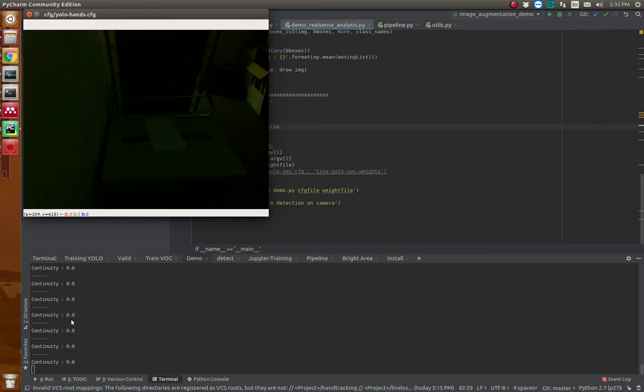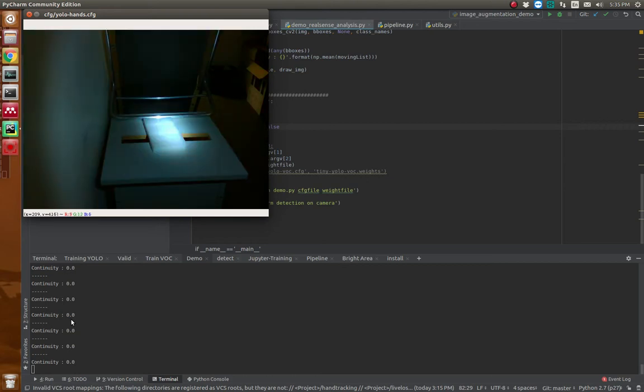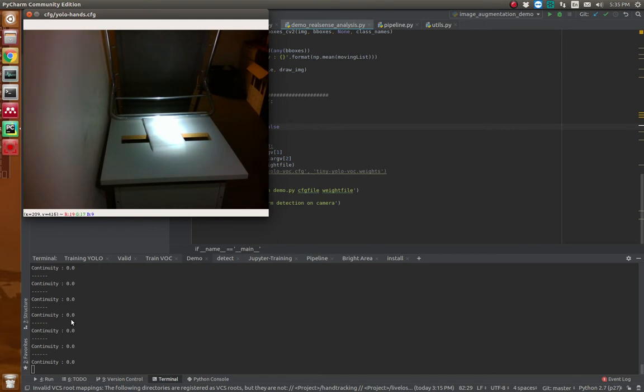Alright, so now I'm going to turn on the lights to create a similar environment as operating rooms. I have 3 very bright LED lights from different directions. Now, as you can see, outside the areas, YOLO can very nicely detect my hand. Continuity value is 1.